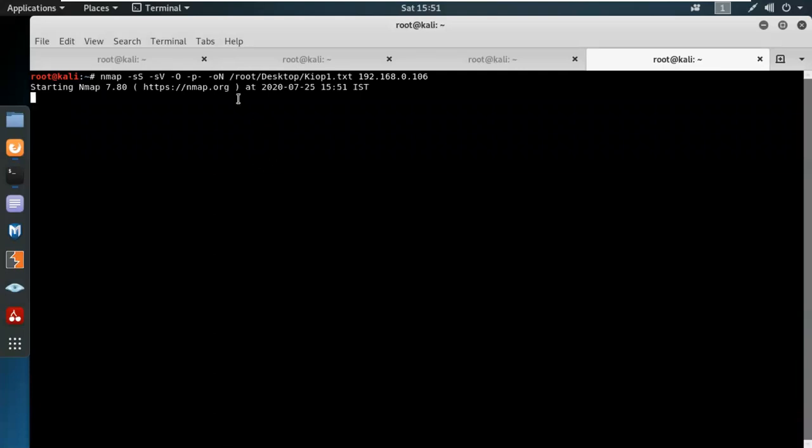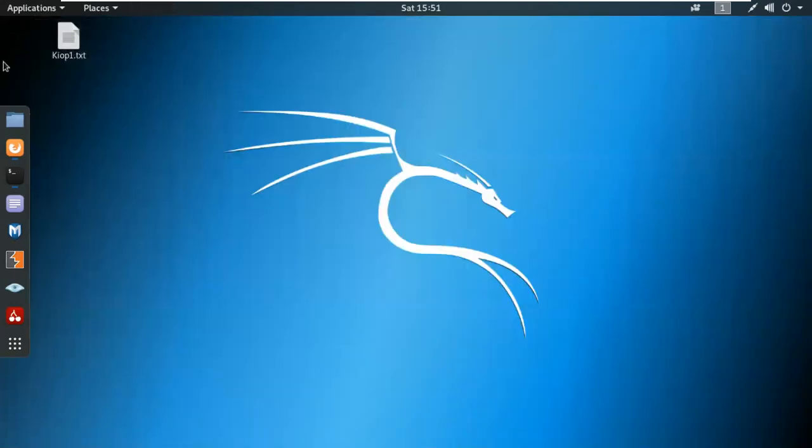Through this command, I'm using -sS for the SYN scan to identify the open ports, -sV for the service version, -O for the operating system, -p- to scan the entire port range, and -oN to save the output to my specific folder, which will be kioptrix.txt on the desktop. If you see over here, the file is already created.